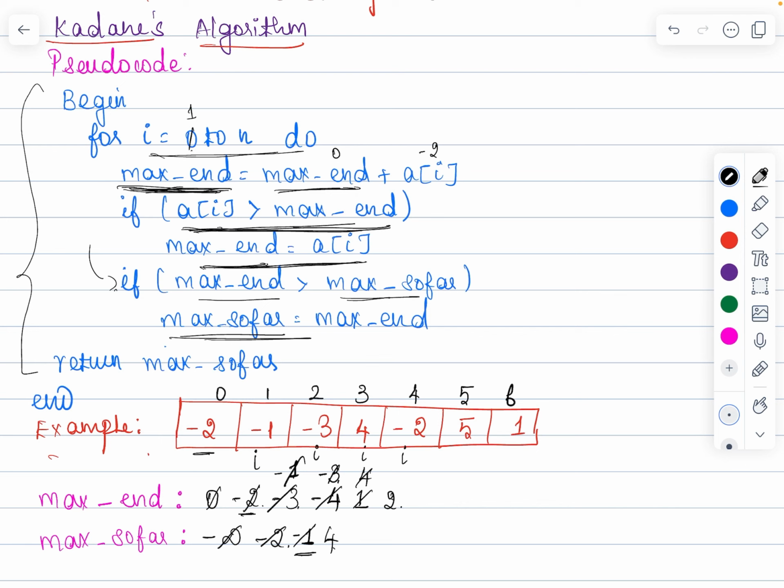Now compare max end and max so far. If max end is greater than max so far, it should be updated. No, max end is not greater than max so far, so no need to update max so far. Increment I. Identify max end means adding the current max end value with the current array of I value. If you add 5 plus 2, you would be getting 7.